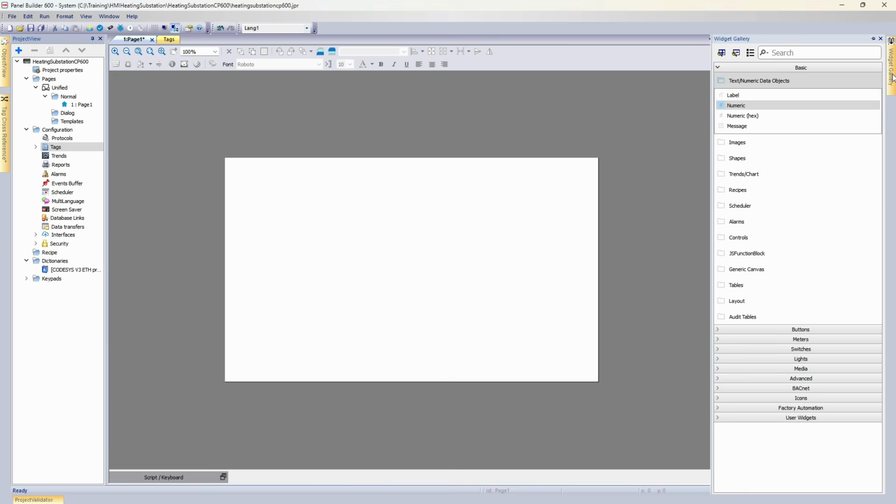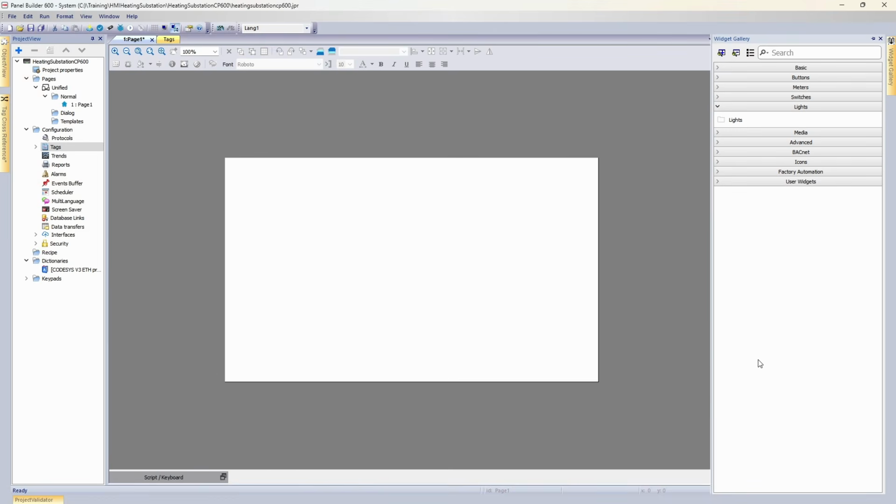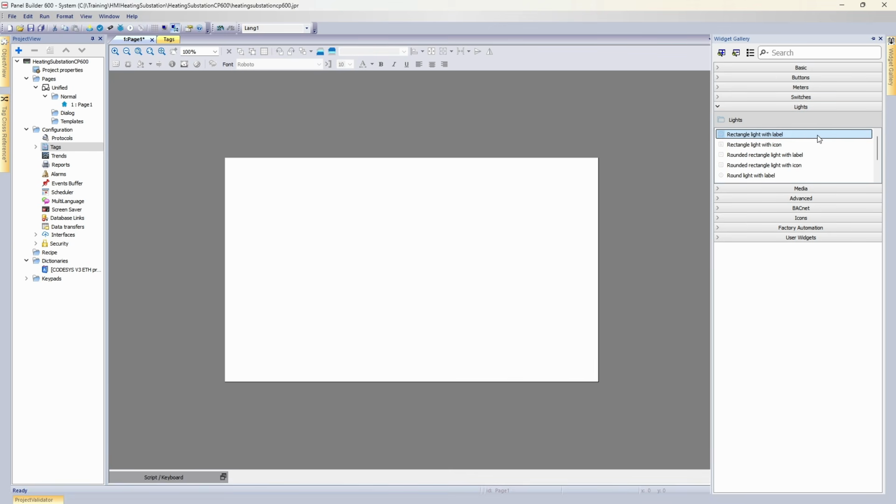To do that, we use the widget gallery, a central toolbox where you'll find all the elements you might need to build a page. To display something Boolean like fault state, you go to Lights folder and select any of the available widgets. Rounded light with label will do the work. Just drag and drop it onto the white canvas area, and that's it.